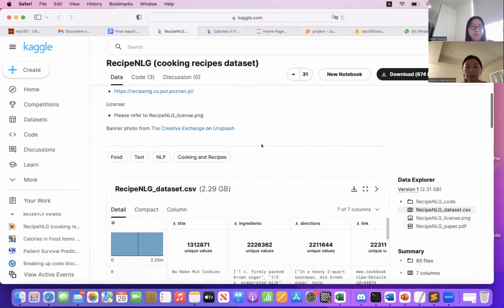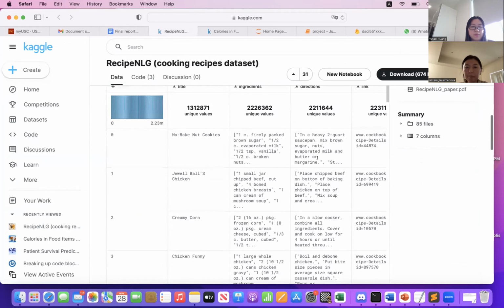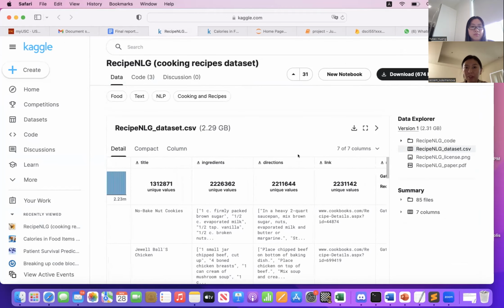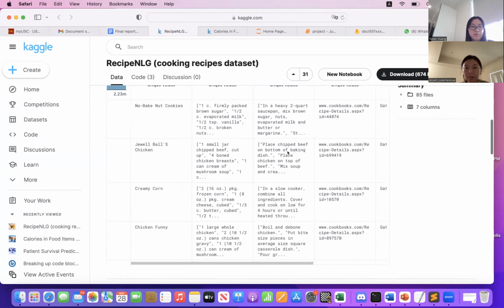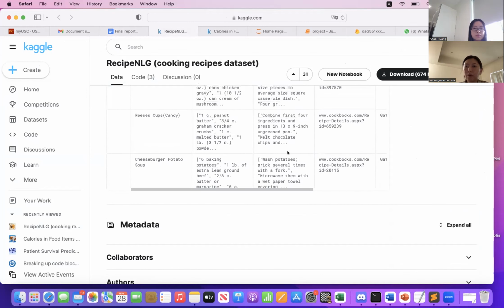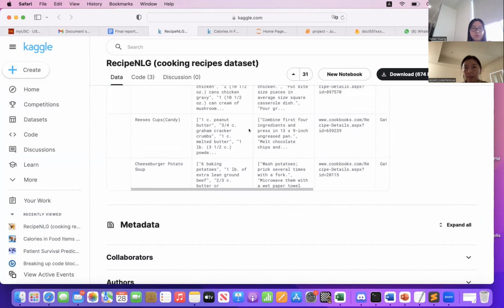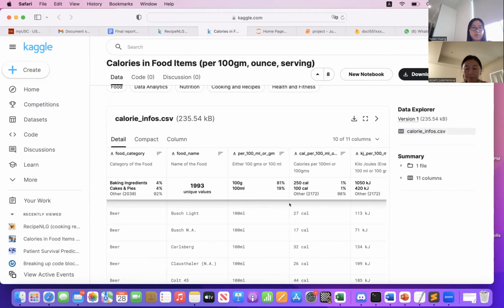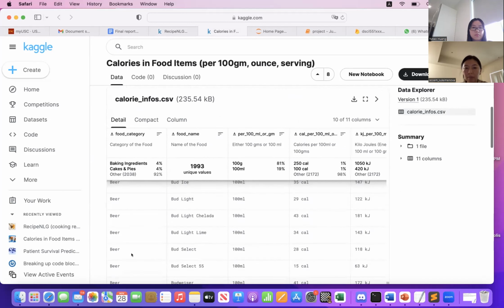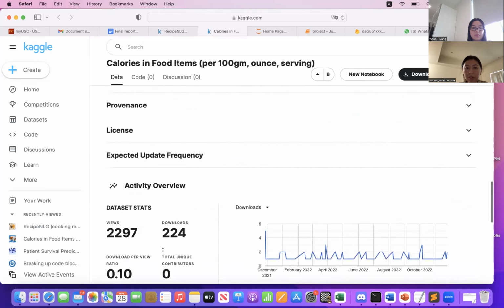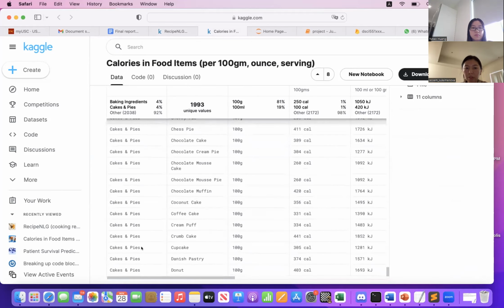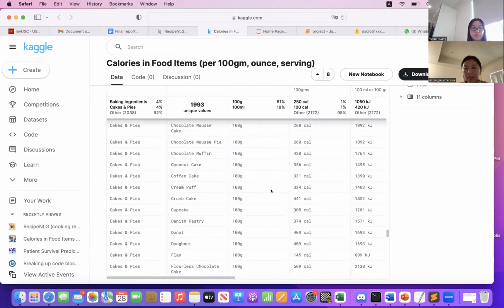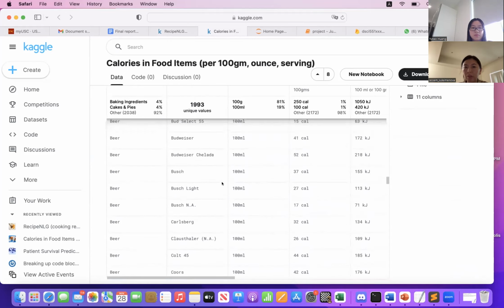The first data set is from Google.com. It has 2 million recipes from all over the world. It's kind of big, and we cut it to process it faster, because 2 million recipes is too much. As a second data set, we have calories for particular ingredients. It has more than 2,000 rows, in a calorie range, and covers the most commonly used products.